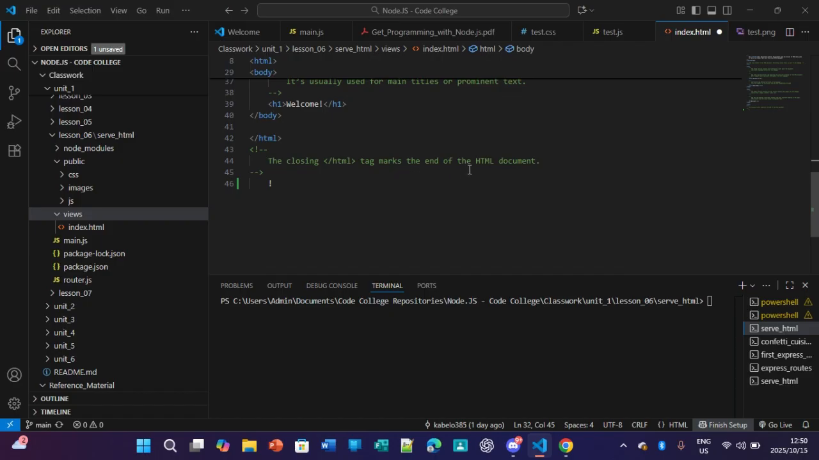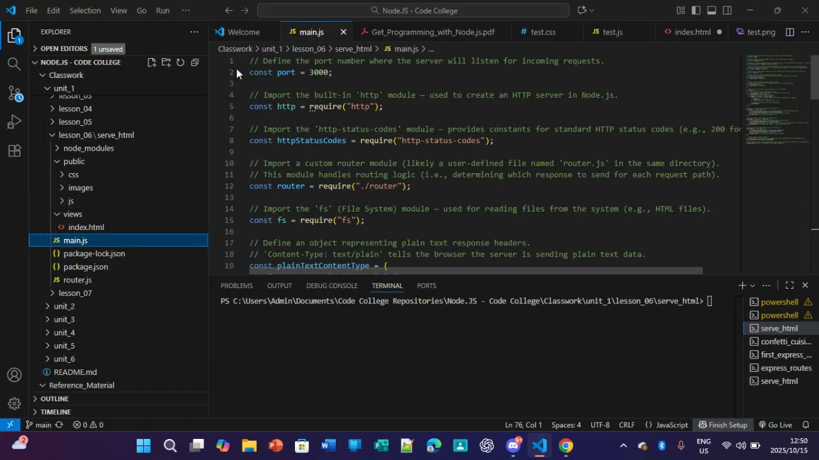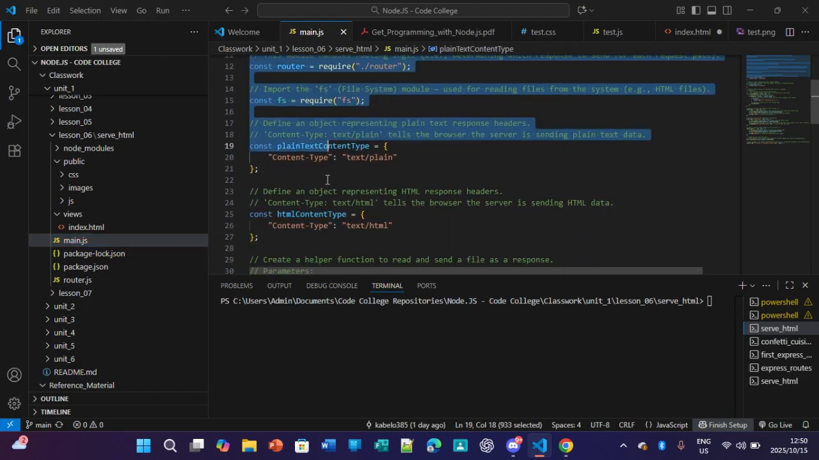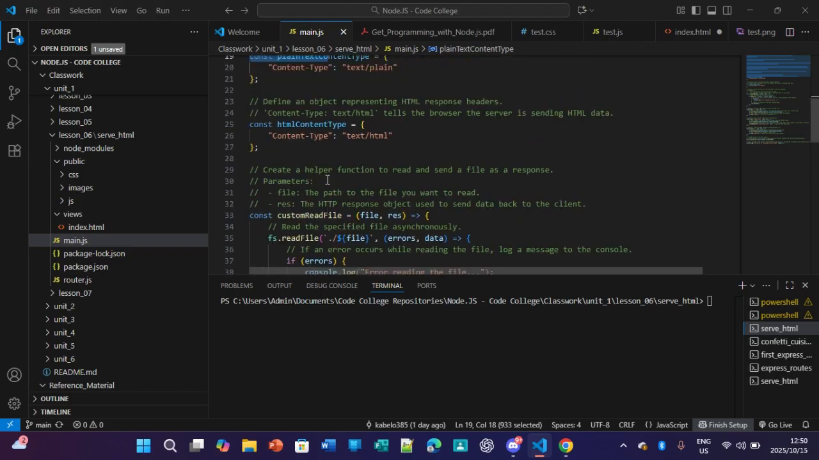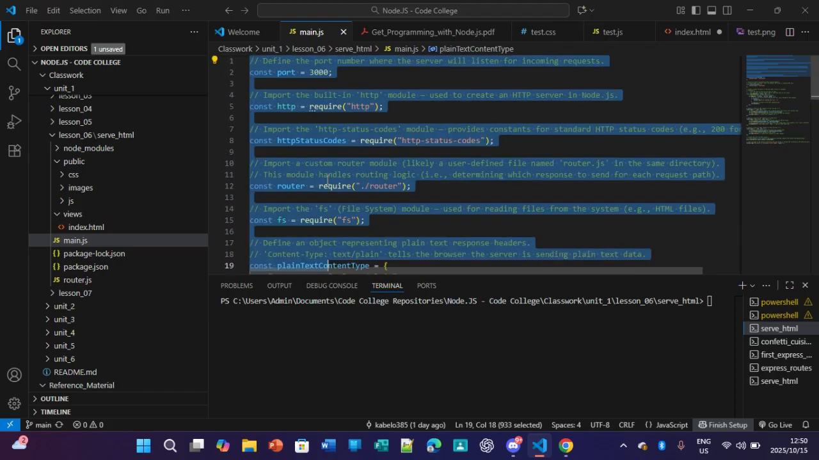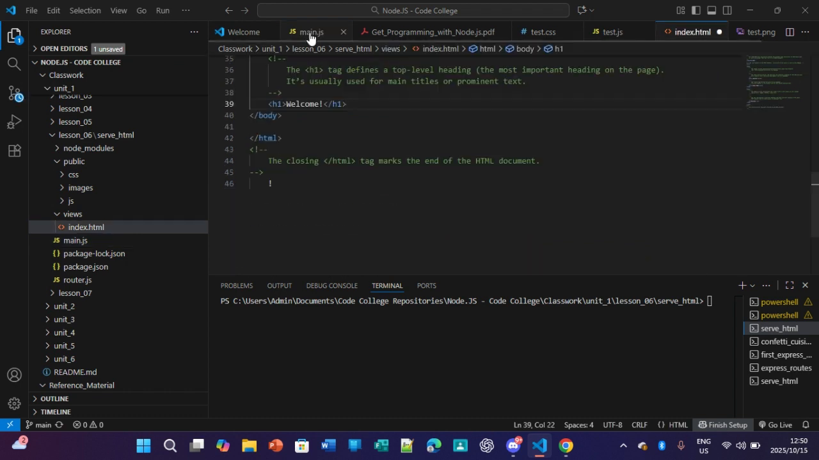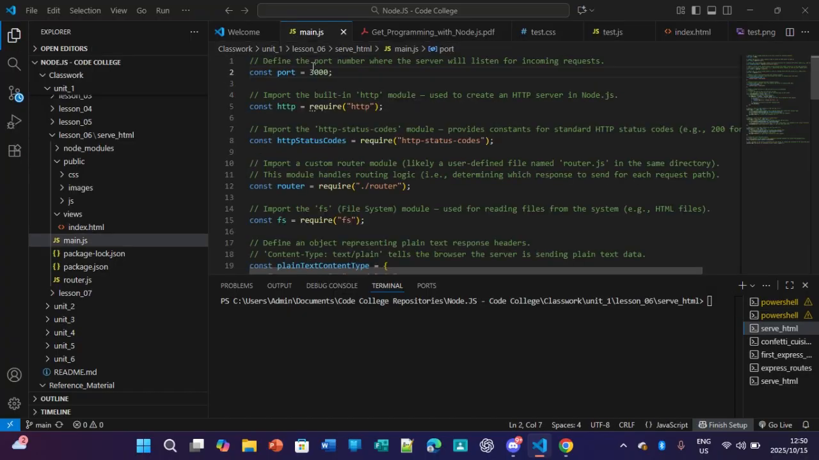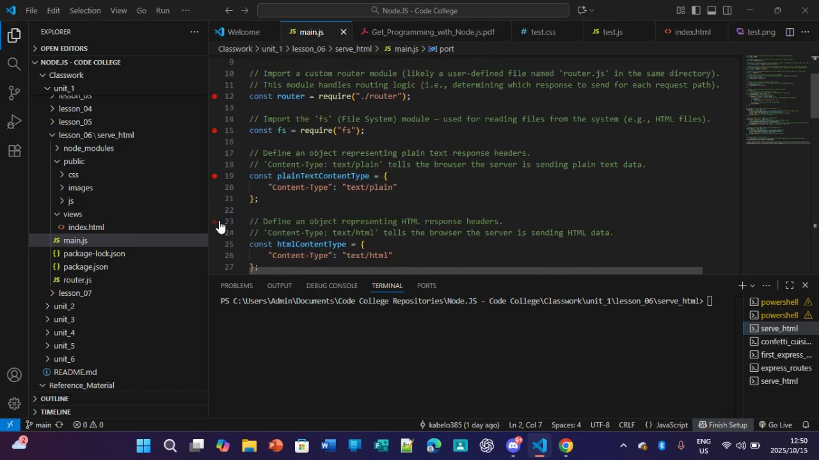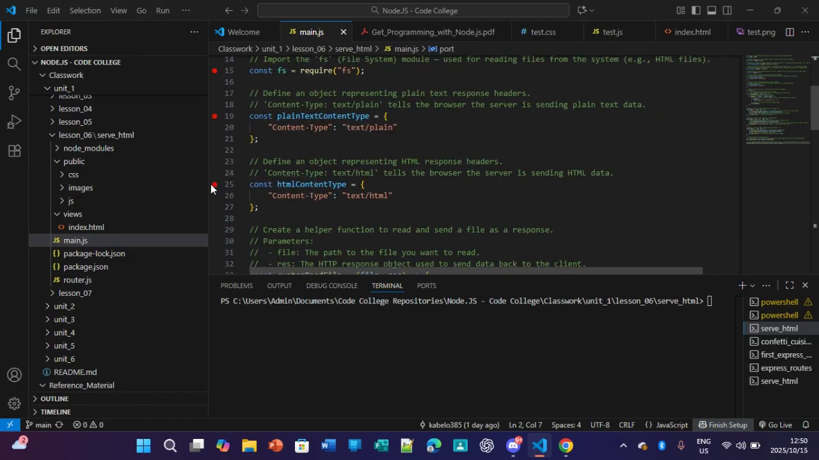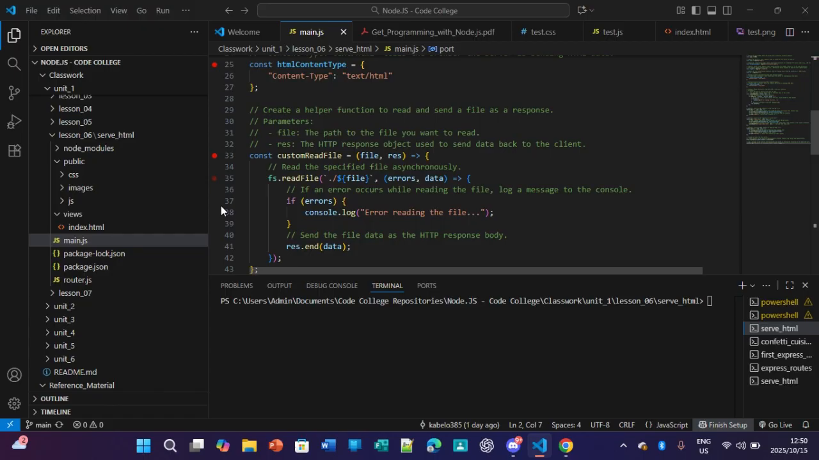So then you got your main.js. It's pretty much everything that's going to happen on your back end, your server side. This is JavaScript mixed in with your server. So that's what it is. So main.js, you got your port number, or actually let me make use of my breakpoints. Just my breakpoints.